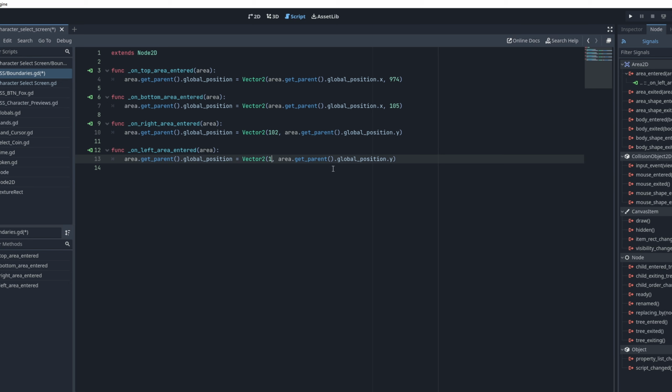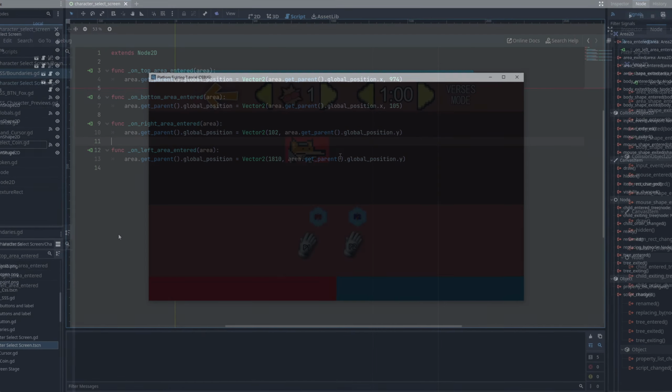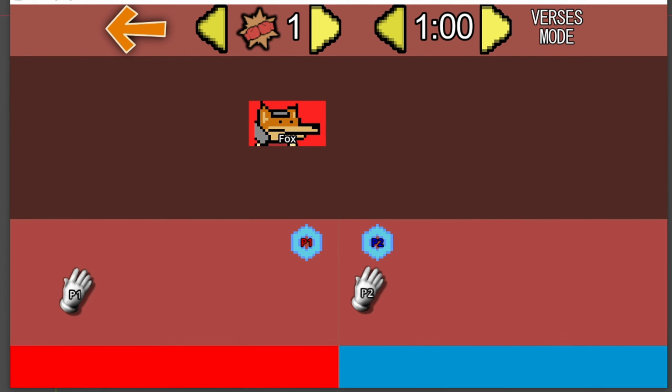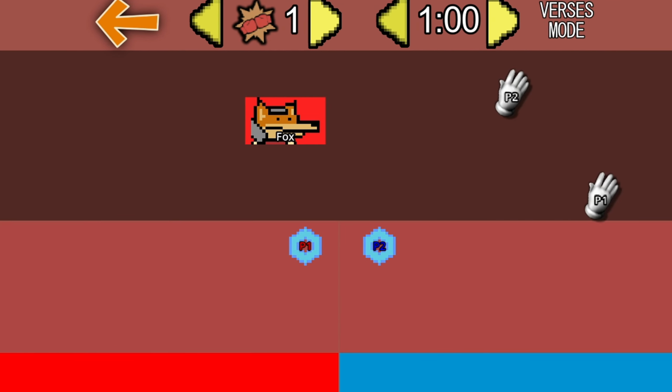And then 1810, like so. So as you can see, when I run the game, my hands teleport, each of them, like so. Now, I've noticed actually that when I do the left teleport, it's slightly too far to the right. It doesn't look convincing enough, it's not close enough.